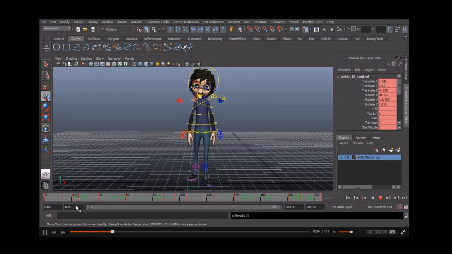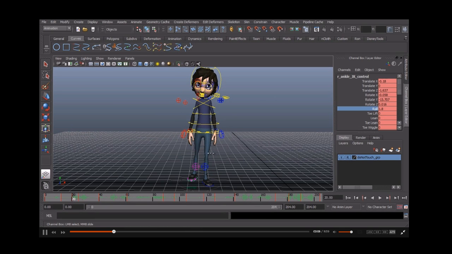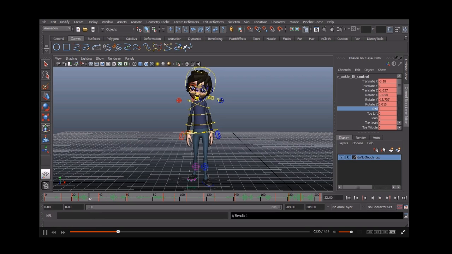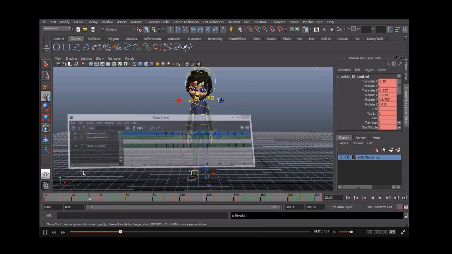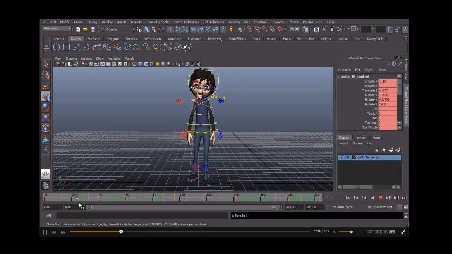But we want some roll on that, so I'll give it some roll so he's actually up on his toe, something like there. And I think it would finish by, say, frame 32 maybe, something like that. So I will move that finish key to 32. And now it's slowing out of the roll, and I don't want it to slow out of the roll. I want it to feed right into it.